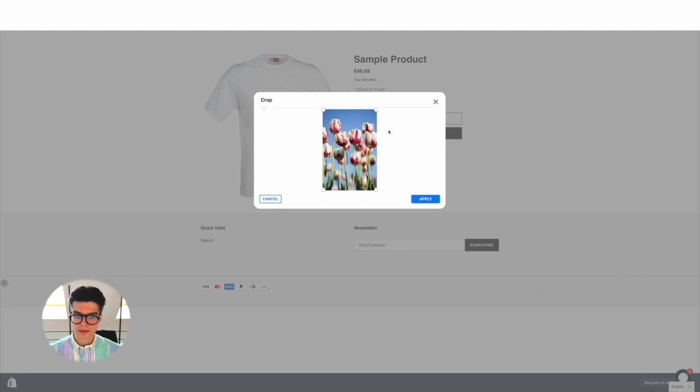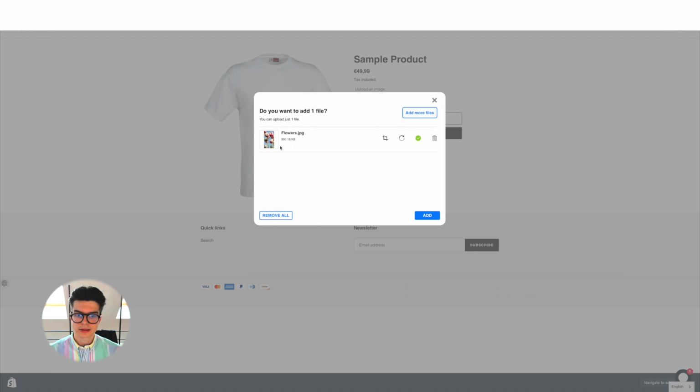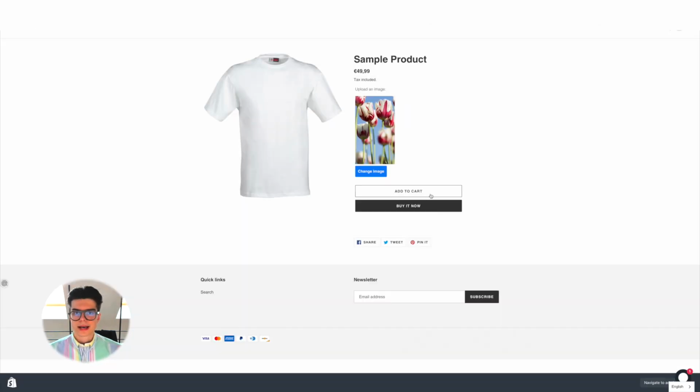You can also crop the image according to your needs. You can hit the apply button, then it is here cropped, and then you can simply add this to the cart. First I will upload this. Now it's processing. It needs a few seconds, it depends on the internet connection. So now it's already uploaded.